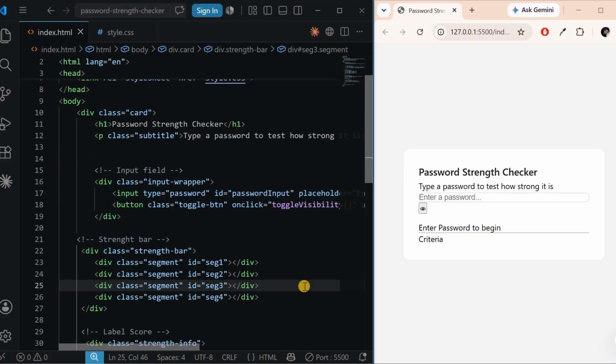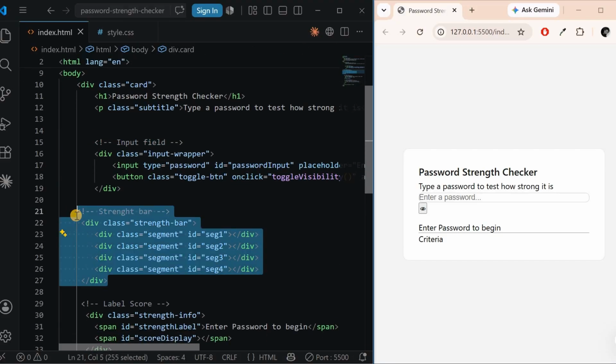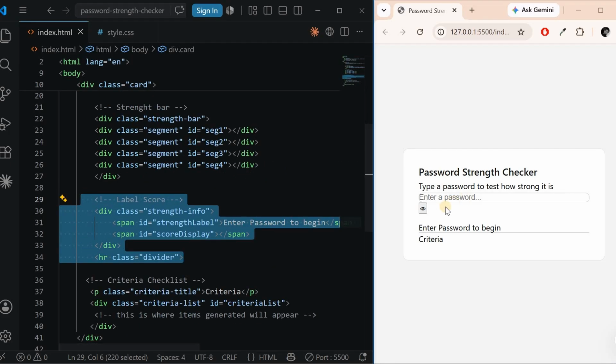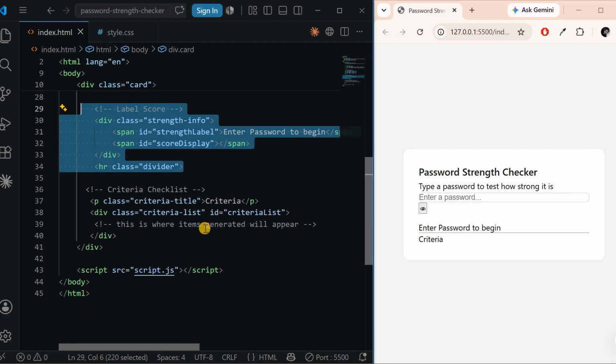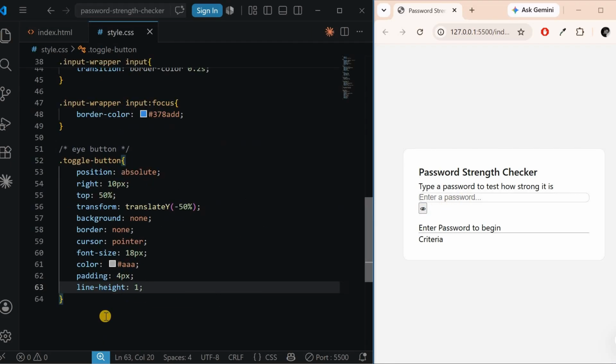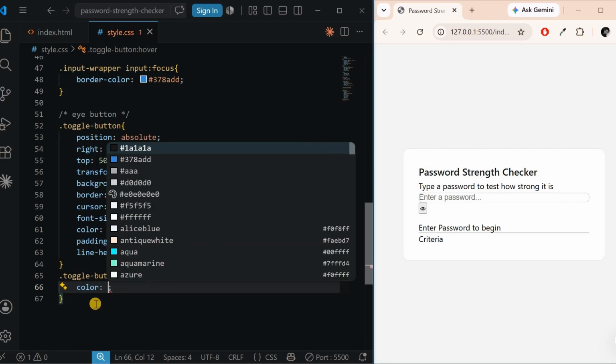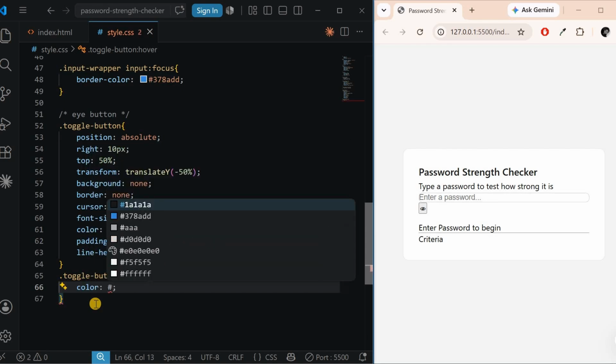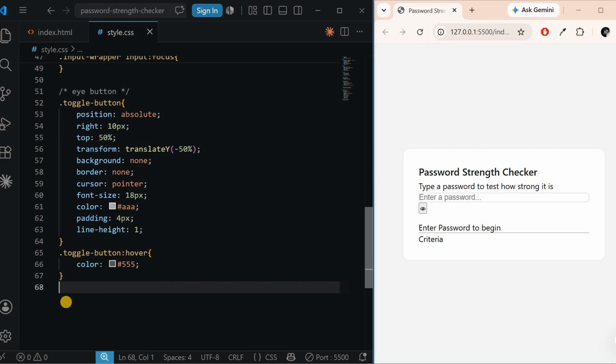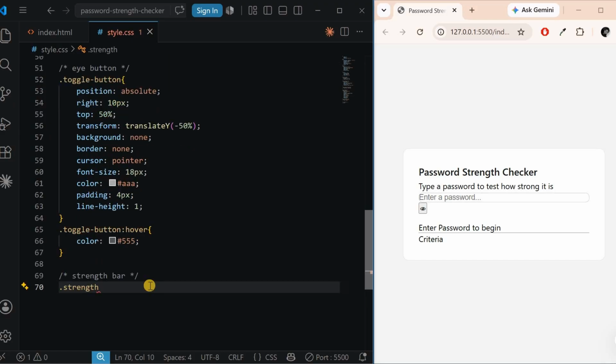Okay. Let's just format our HTML a little bit. Please watch out for these errors. Yes, so now that is how our thing looks. All right, now let's go back to our CSS. We're going to style our toggle button on hover. We're just going to give it a color, and let's give it #555. Now that is it. So let us style the strength bar.